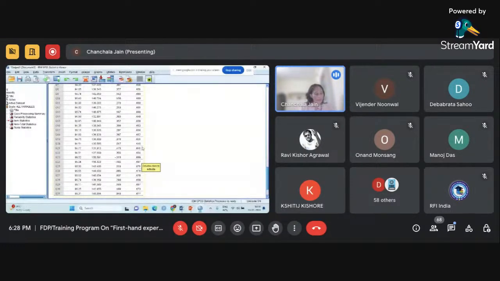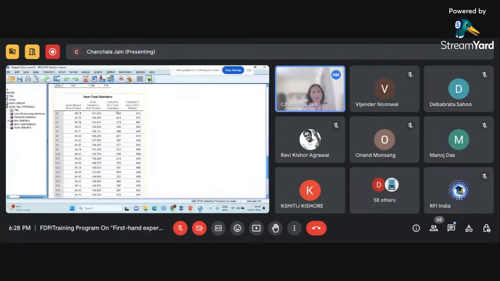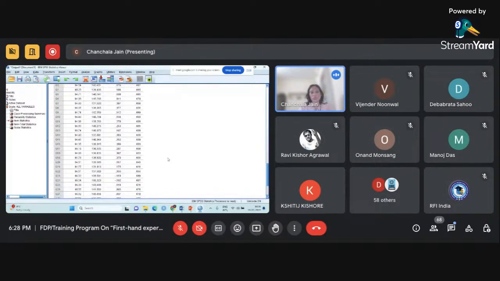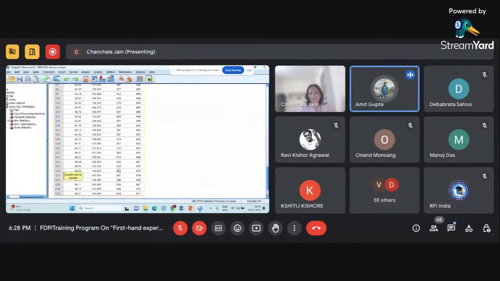Now, the next way is to check the corrected item total correlation figure. As I said, firstly, you need to check whether any item has a negative item total correlation. I'm scrolling down. Yes, I found there are 2 items, question number 23 and question number 24. For both items, the item total correlation is negative. I hope you have also diagnosed it, right? Everyone has got it? 2 items? Yes, ma'am. Now question number 23 and 24.